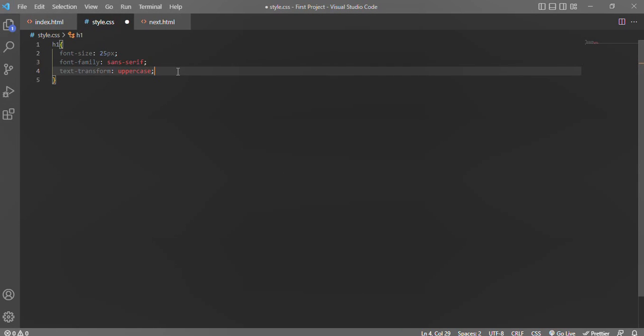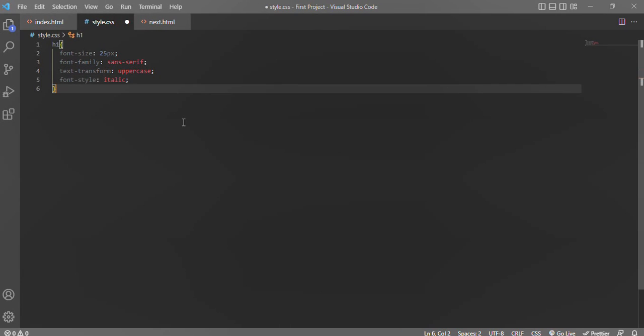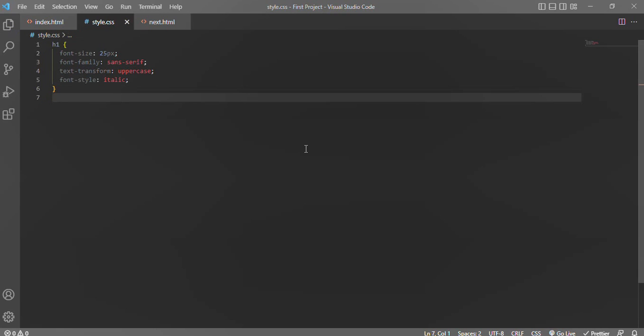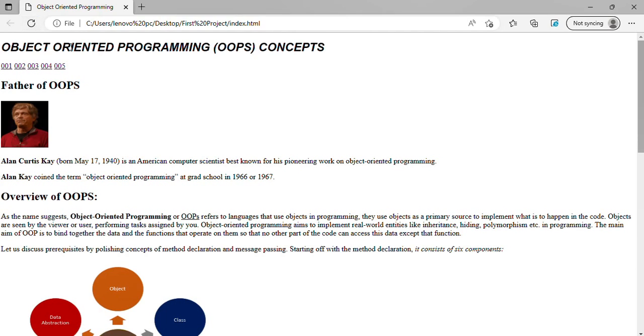I'm using this uppercase, and I want to give my font style as italic. Okay, I'm giving font style as italic. Let me show you the changes. I'm saving here. When I open my file and give it a refresh, you can see the change here.